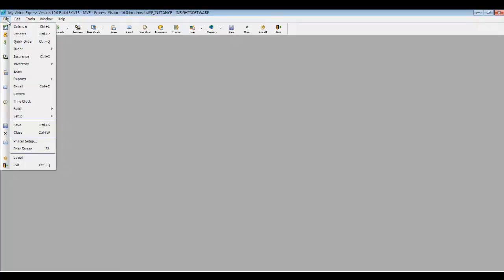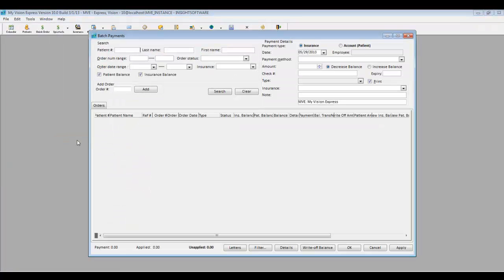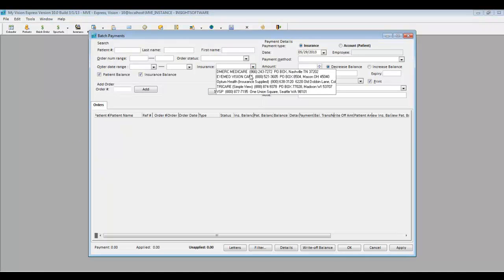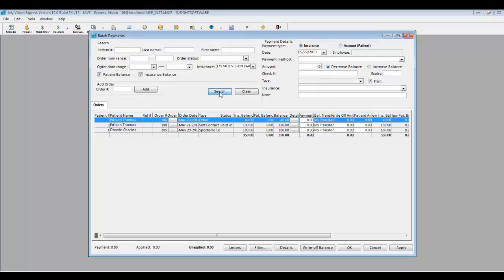Once the claim has been submitted, I should be expecting a payment back from the insurance company. You can receive payments by paper checks or electronic remittance. If I receive a paper check, I come to the payment screen, choose the insurance company who has sent me a check, and search for all of the orders that are waiting on that insurance company's payment. I then tell the system that I've received a check for $100, the check number, and the insurance company's name.